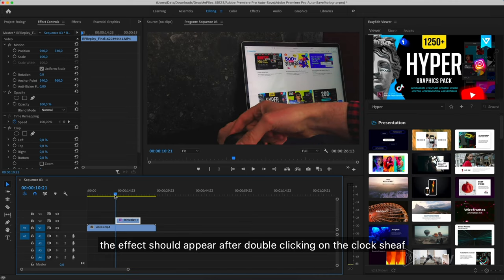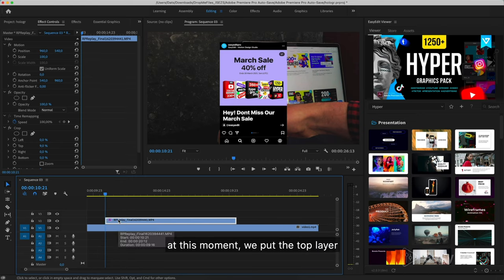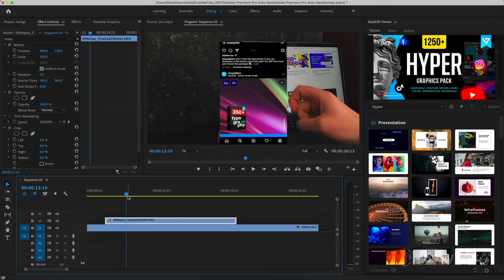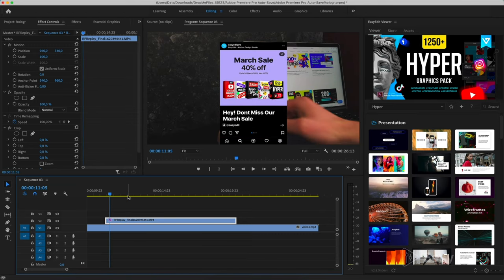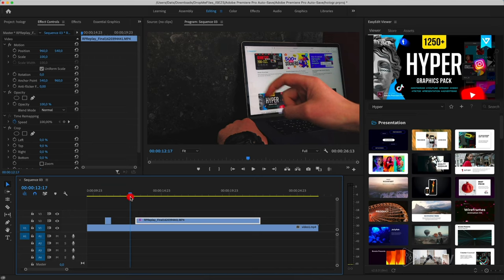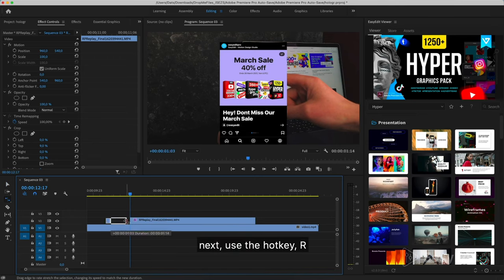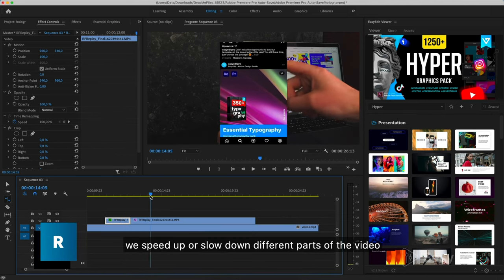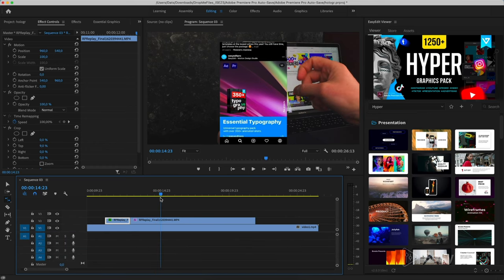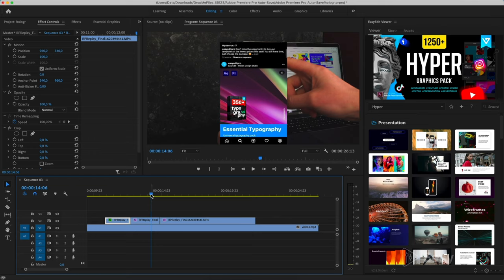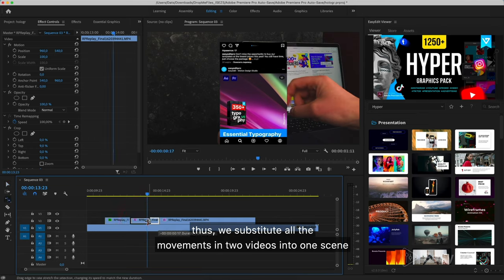The effect should appear after double-clicking on the clock sheaf. At this moment, we put the top layer. Next, use the hotkey, R. This is the rate stretch tool. We speed up or slow down different parts of the video. Here we will be guided by hand movements in the background video. Thus, we substitute all the movements in two videos into one scene.